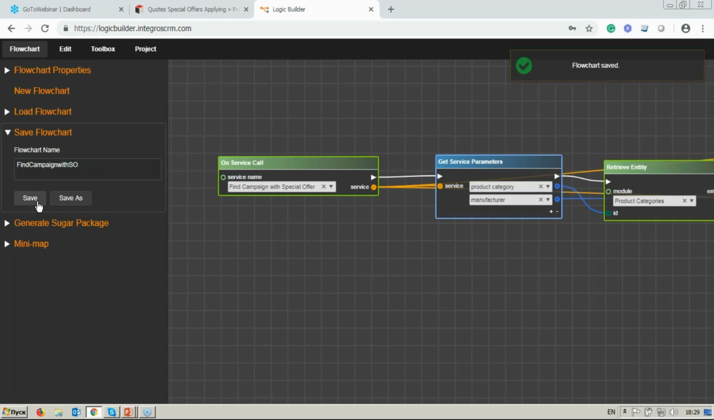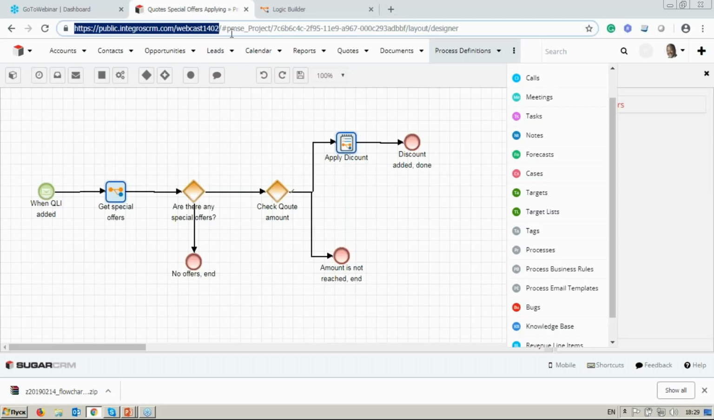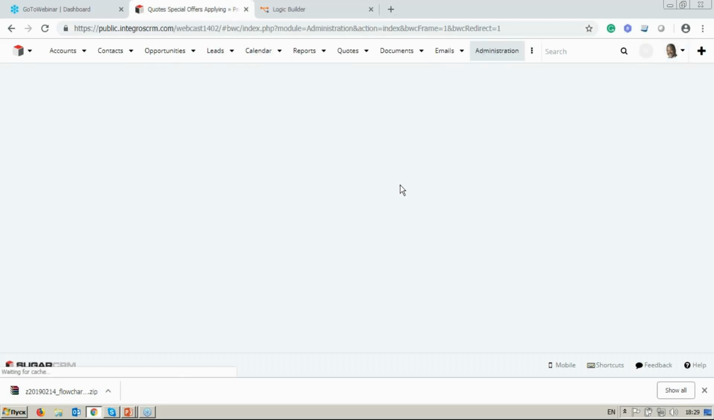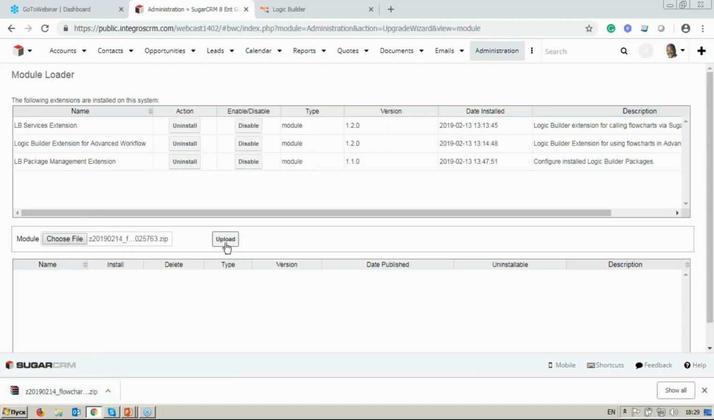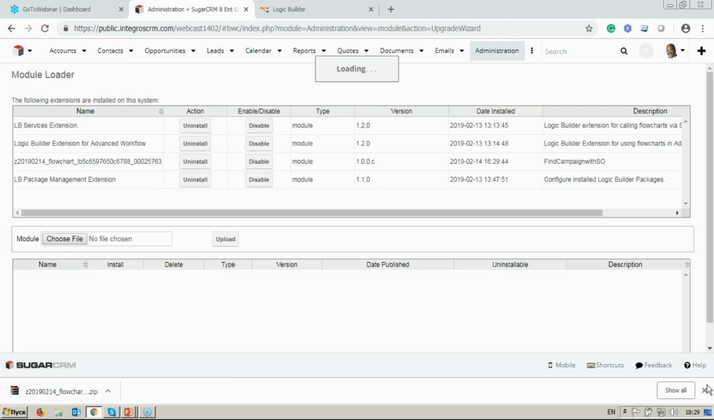And now we need to convert this visual presentation into code that is understandable by Sugar. For this, in Generate Sugar package, I just click on the Generate button, and here I have a zip package which I'm going to deploy into Sugar. For this, I return to Sugar first of all, then go to the admin section, and through module loader, I'm just uploading this package, clicking install and commit. So I'm installing this package like any other Sugar package through module loader. Okay, it's deployed. Let's click back.